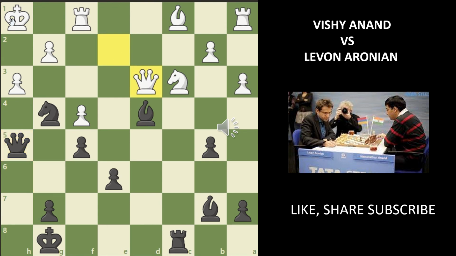Queen to d3, the final mistake of the game from Levon Aronian, and after the final move from Viswanathan Anand, bishop to e3, Levon Aronian resigned the game. The reason behind resignation is that you can't stop the mate. If you want to stop the mate, you have to give up the queen. Let me show you how.